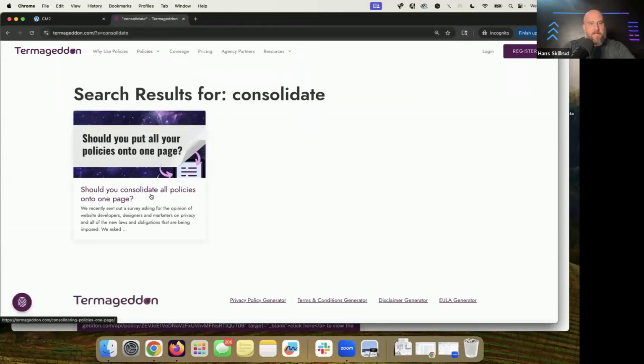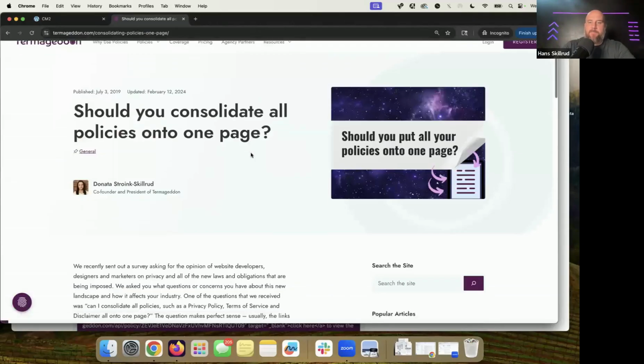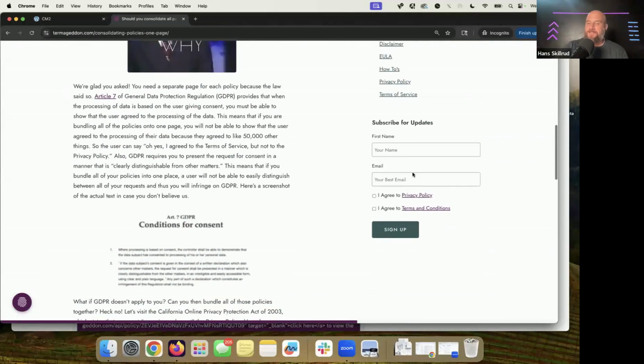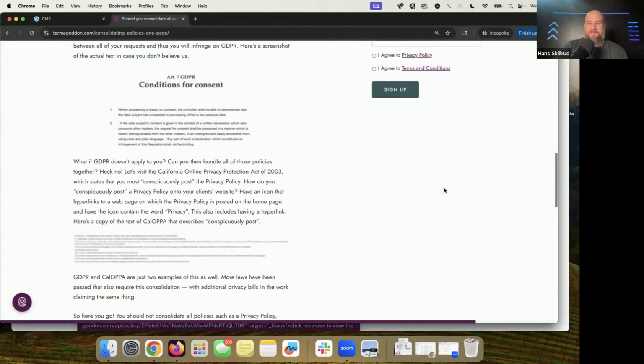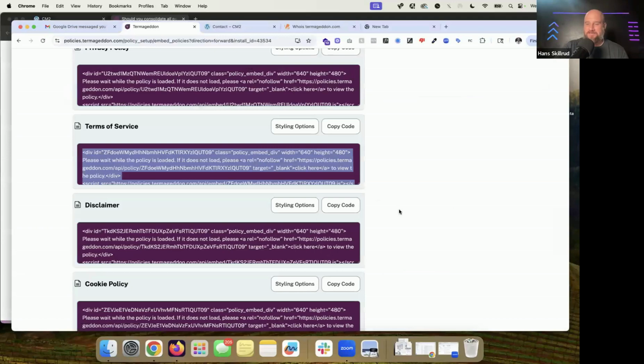Hopefully, I spelled consolidate correctly. I did. Excellent. But this article discusses it in more detail. But long story short, have one policy per page. That keeps the lawsuits away.